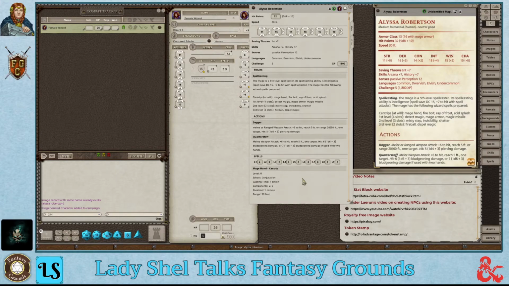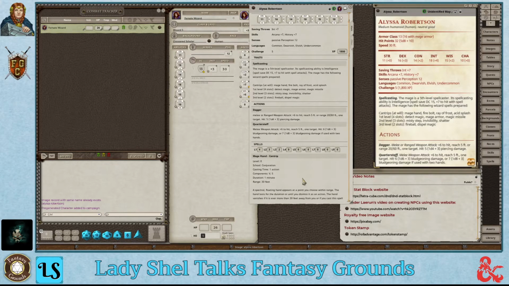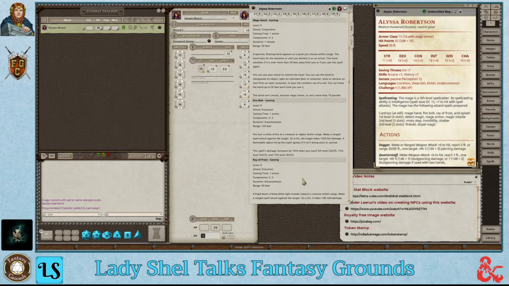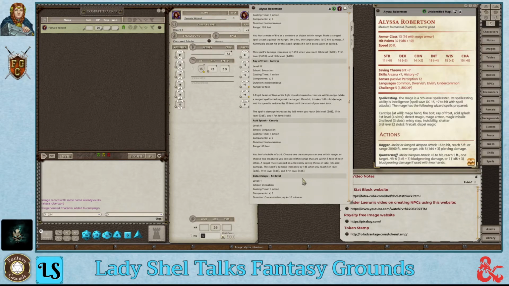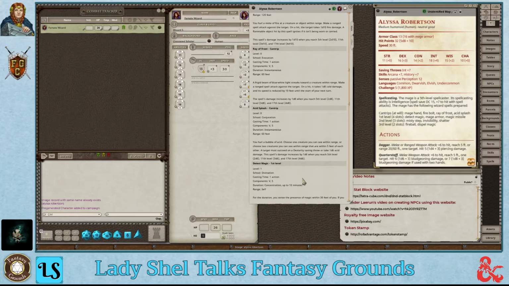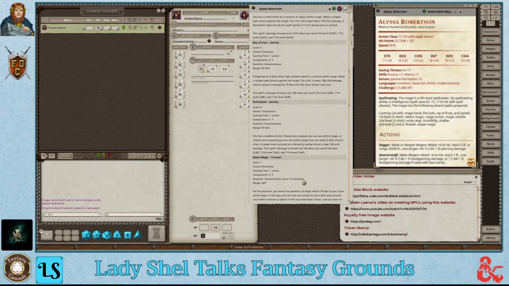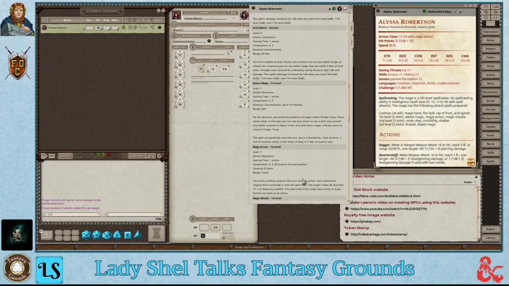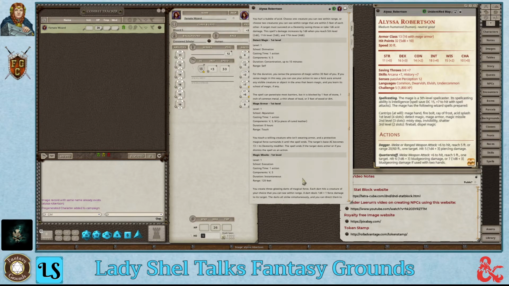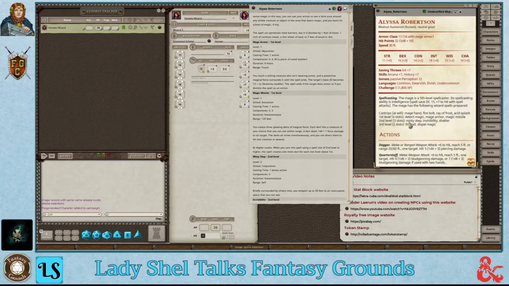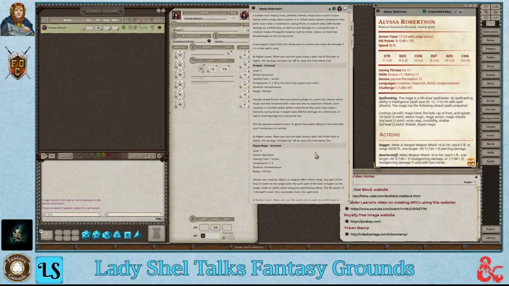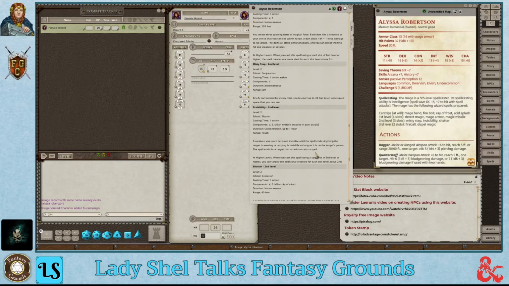So we have our cantrips of Mage Hand, Firebolt, Ray of Frost, and Acid Splash. We have first level spells of Detect Magic, Mage Armor, and Magic Missile. There's Magic Missile. Second level is Misty Step, Invisibility, and Shatter. And third level is Fireball and Dispel Magic. So all our spells are now on the character.